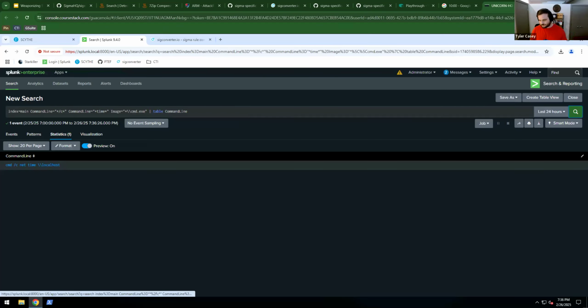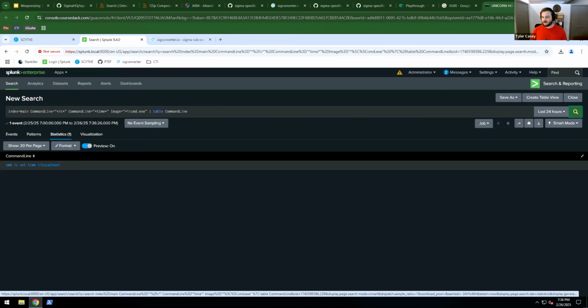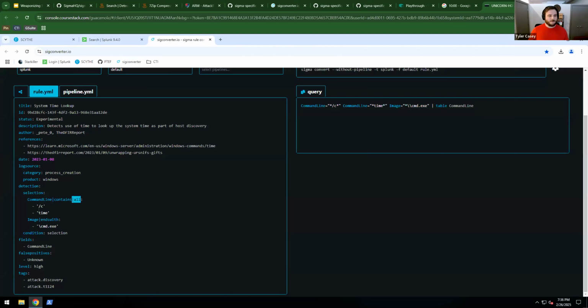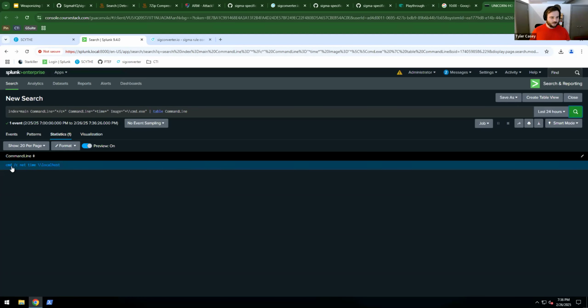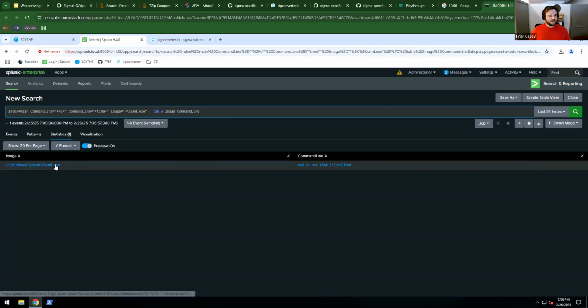So we know that this detection, which is set to hit on, let me switch back to the rule. We can all see what I'm looking at. The rule here needs the command line to contain both /c as well as time, and the image has to end with CMD. And if we go back to Splunk, we can see that in the command line, and I'll table the image as well. So we see that the image ends with CMD, and that the command line contains that /c as well as time. So we see we've proven through threat emulation, adversary emulation, that this rule does work, right?